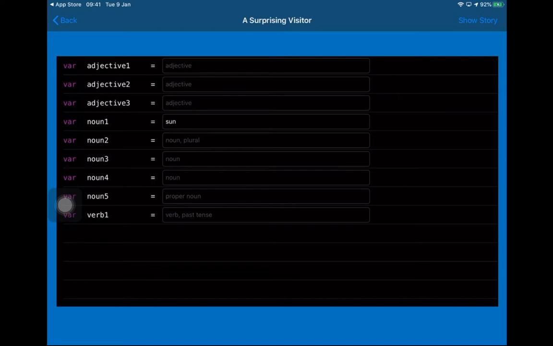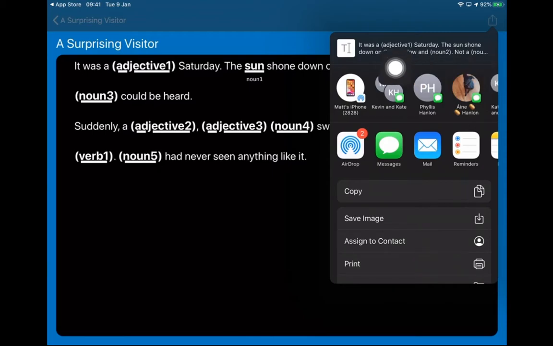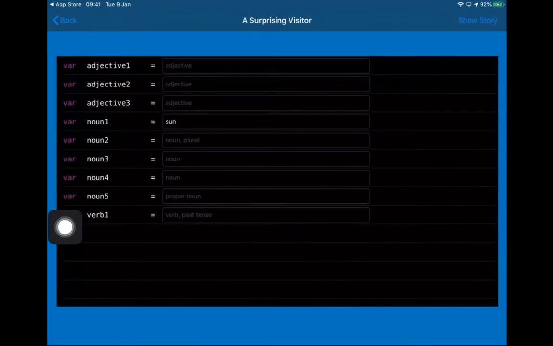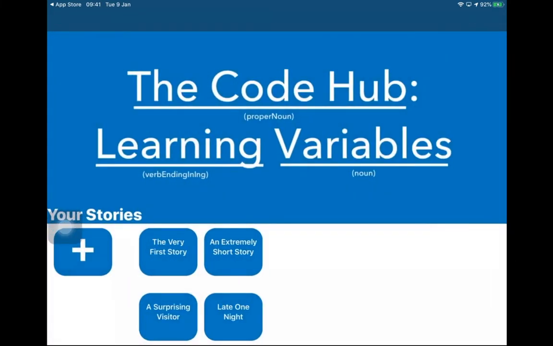Now, there are a couple nice features here inside learning variables. If you're using it in the classroom, you can hit show story. There's a little share button at the top. Now we can either share the text or we can save the images from this particular story. Now, this isn't a great one. I don't think I'd save this one. But you can share it with your classmates by emailing it around.